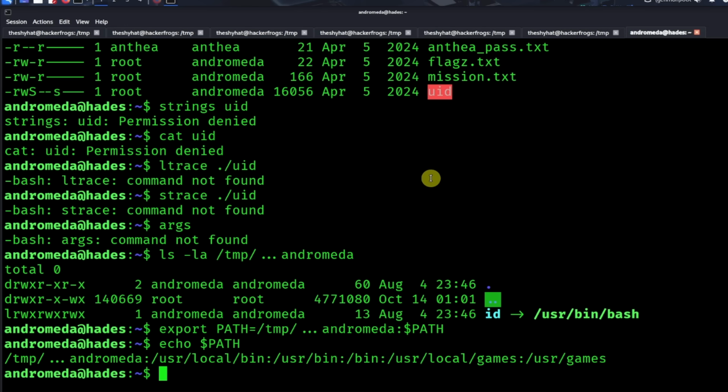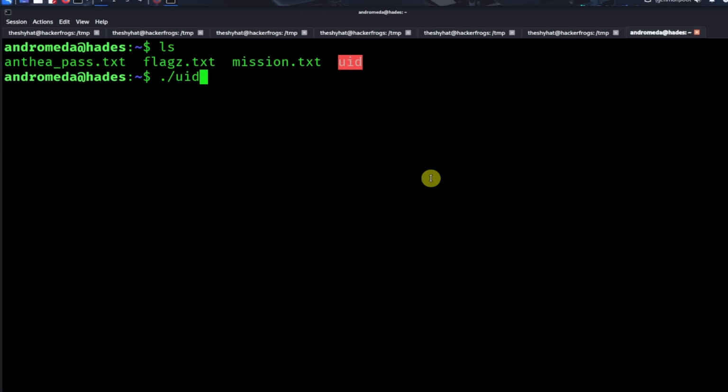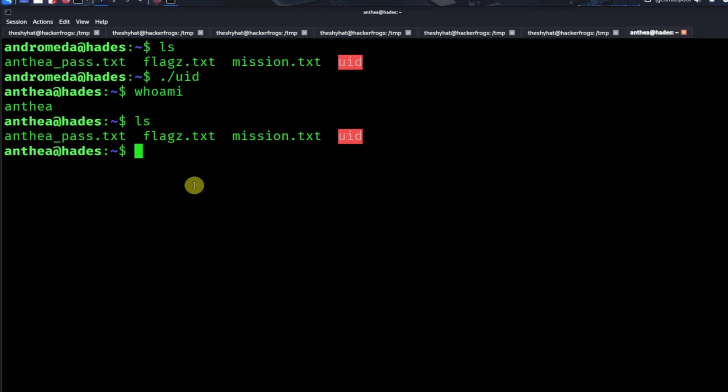So let's go ahead and run UID. And now we're the Anthea user. So previously we were Andromeda, but because the UID binary is set to use the ID command without an absolute file path, we provided our own file path, which comes first before the actual ID command. And the ID command was a symbolic link to the bash binary, which gives us our shell as the Anthea user. So all we need to do now is read the Anthea pass.txt file. And this is the password for the next level.